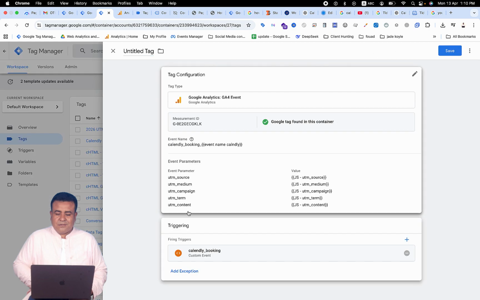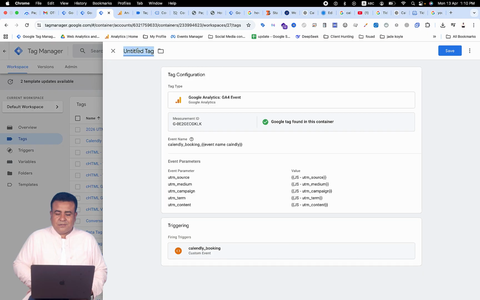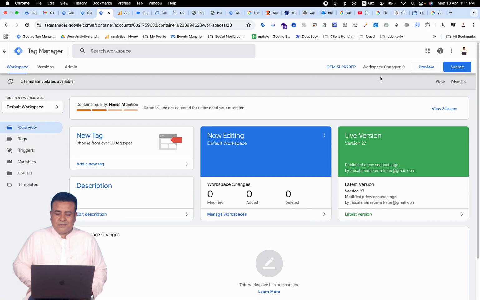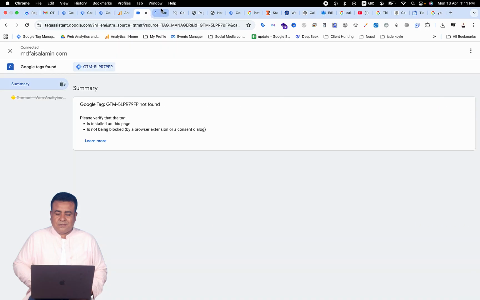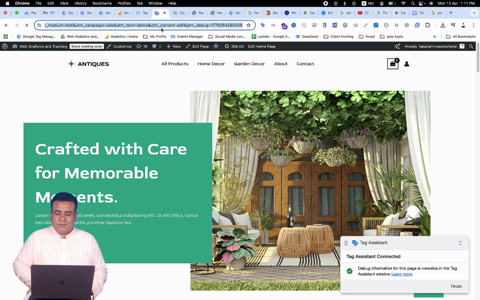So we have added all of the UTM parameters, the trigger and the tag, now giving the name: Calendly UTM, that is for the GA4. Save it. Now go to preview and check whether all our UTM parameters show in the Google Analytics 4 interface or not. So go to preview, continue, and with the URL you can see all of the parameters we are adding for testing.